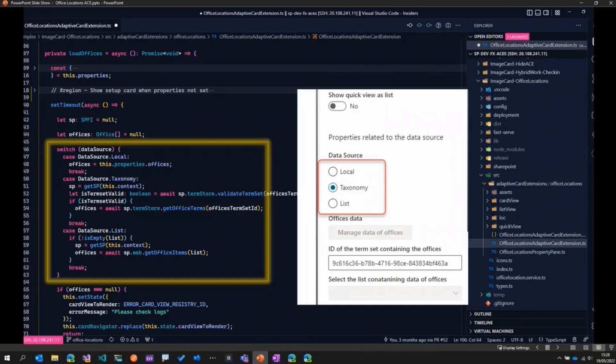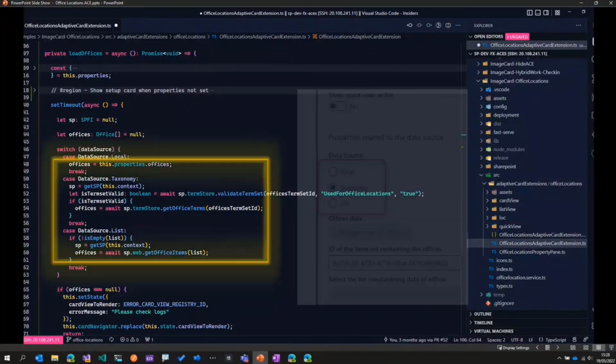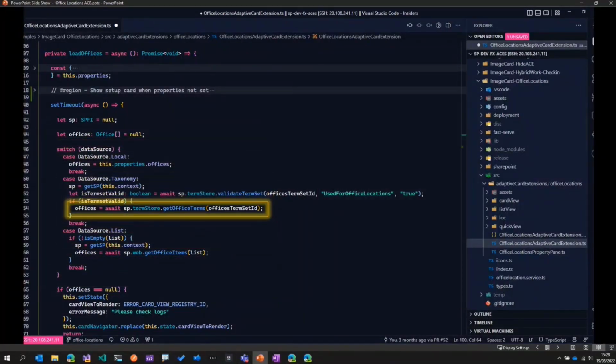So let's have a look at how the terms from the term set are being obtained. There's a method called get office terms. Now we are using PnP JS to call this. Let's see how we are doing that.